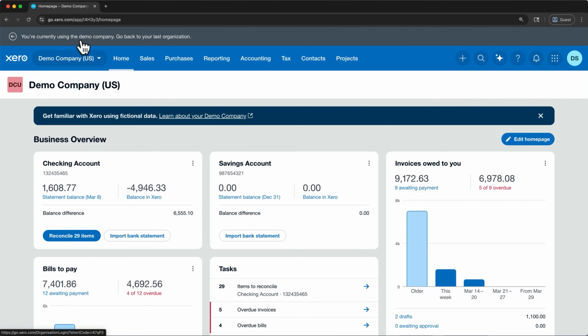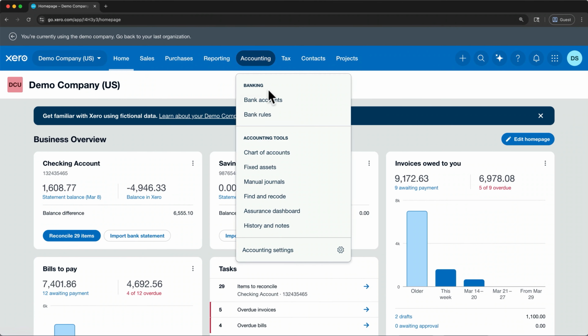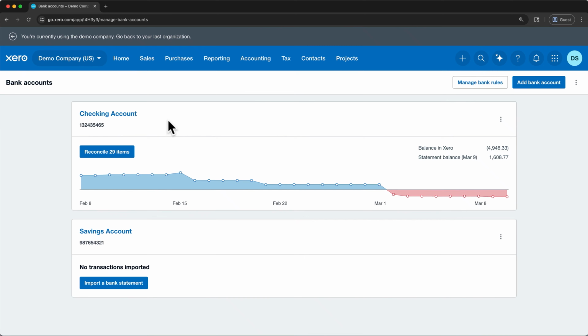Once you're viewing the demo company, come back to Accounting and click Bank Accounts. You'll see the checking account here with items ready to reconcile. Click Reconcile 29 items to get started.